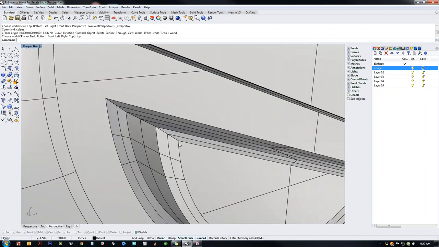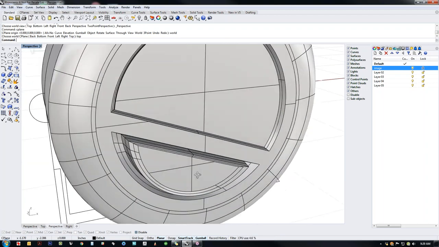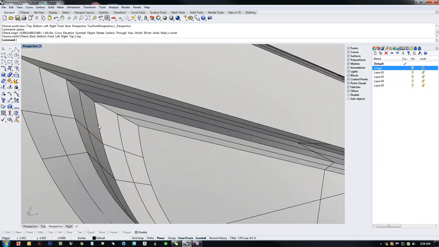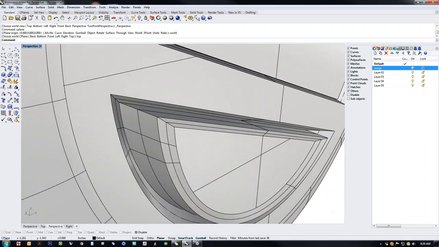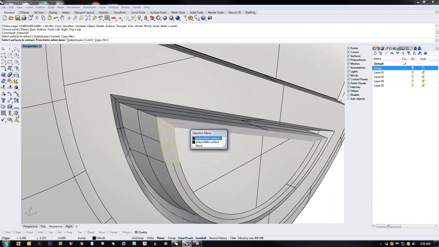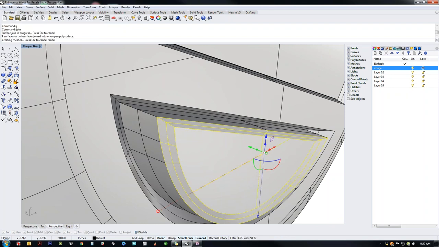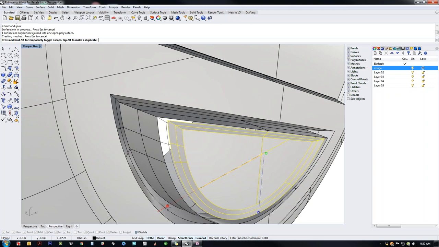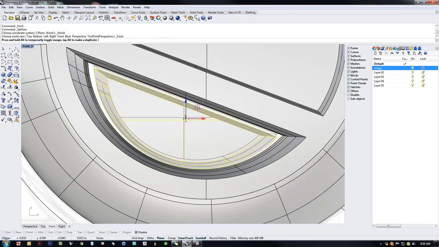Now, we may decide later that we want to add some more details to this or do whatever we want to do to it. But for now, let's call that good. In fact, it's usually bad design to have a sharp edge on a surface like that. So let's fix it. Let's extract that and this, and let's join it. And let's scale these down like this. Let's go in the front view and reposition it a little bit.